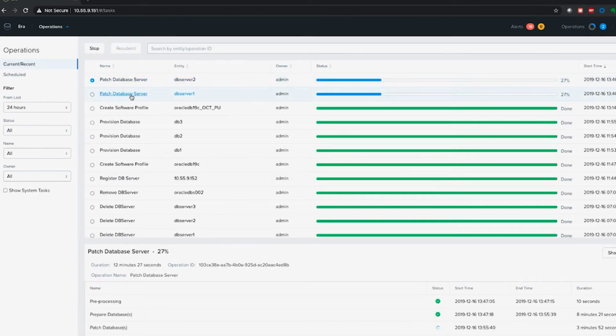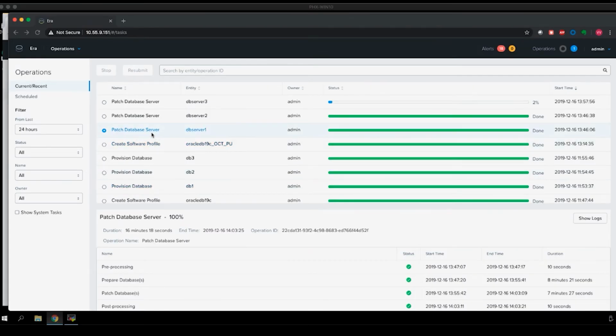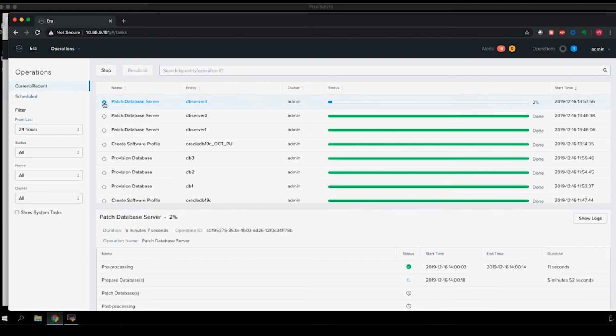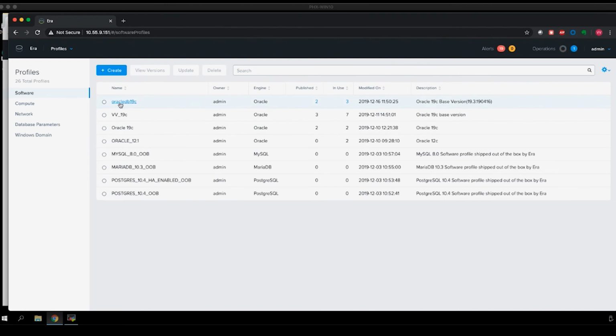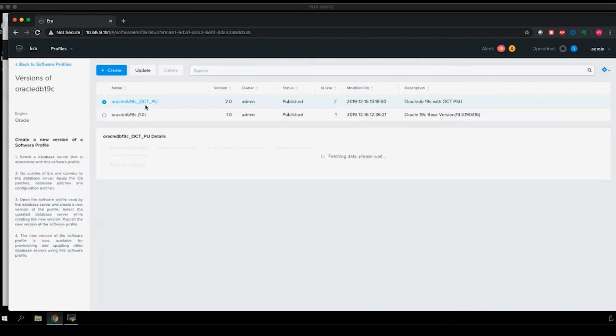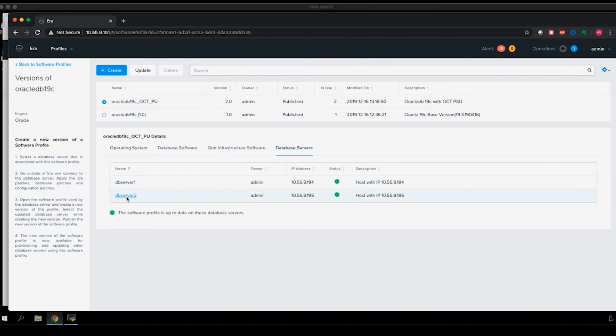So we can see we have DB server 1 and 2 getting patched as we speak. And if we click on schedule, we can see our DB server 3 is scheduled to patch at a later time. Under operation, we can see DB server 1 and DB server 2 have been successfully patched with October PU. Also, we can see DB server 3 patch has started, which was scheduled for a later time, and that has just kicked in. So let's go back to profiles. Under Oracle DB19C, you can see this October PU now shows two database servers, DB server 1 and DB server 2. We can also validate from the server side.